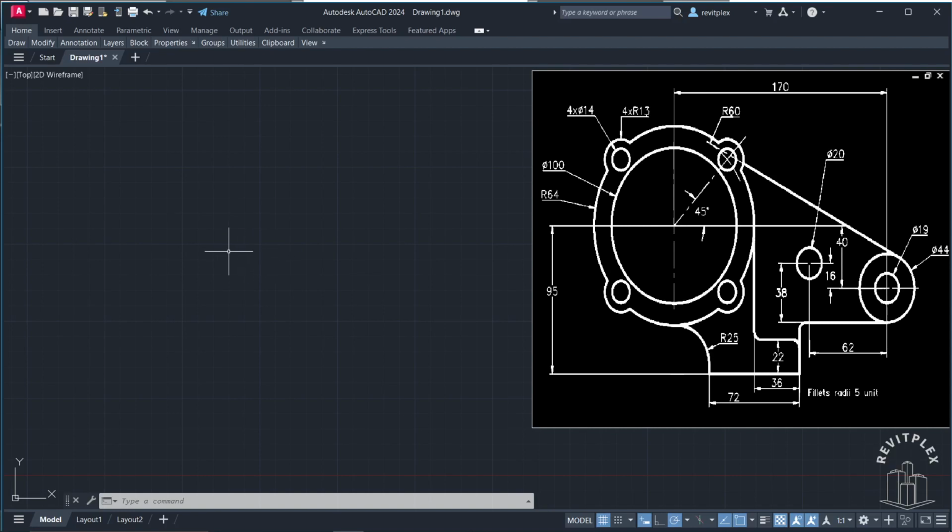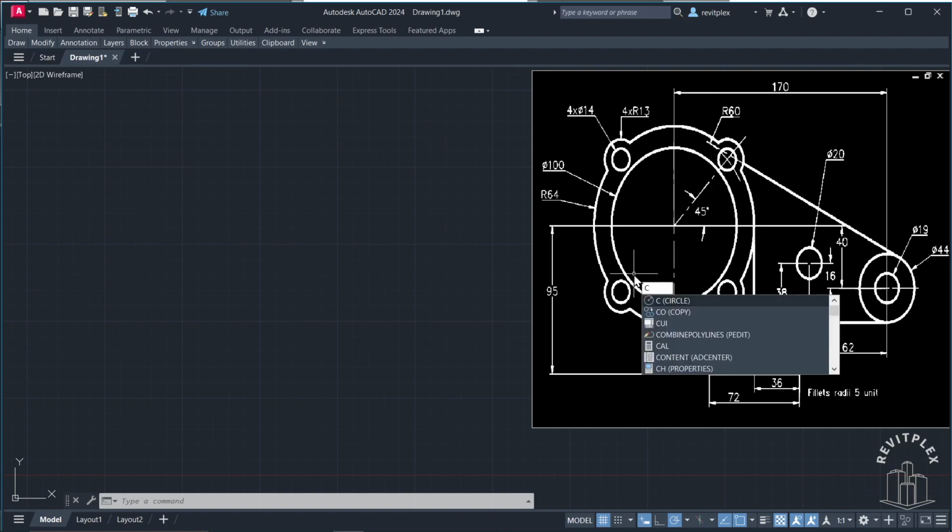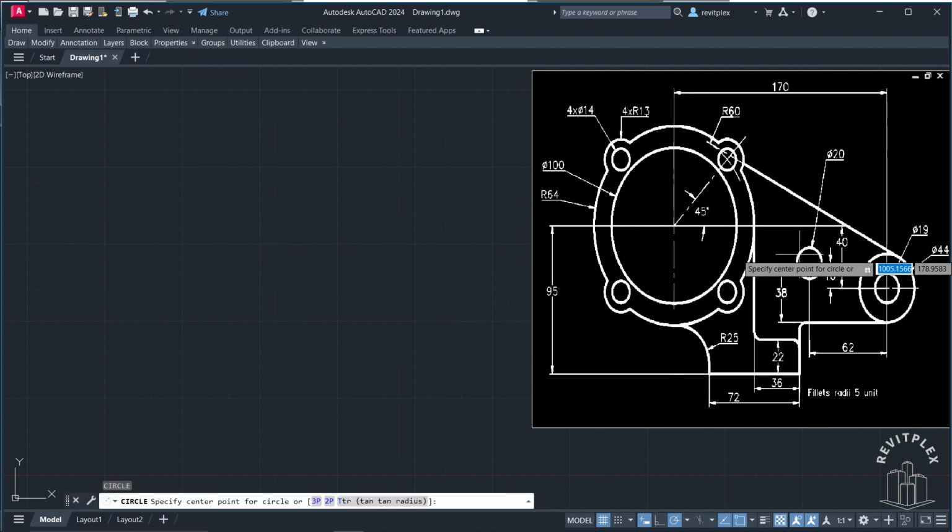Now let's complete this drawing. So basically I will start from this center, and for that I'm going to draw a circle first. If you look, you can see we have three circles, one having a radius of 64, another having a radius of 50, and then this one which we are going to delete later, but we have to first create this, and another one having a radius of 60.